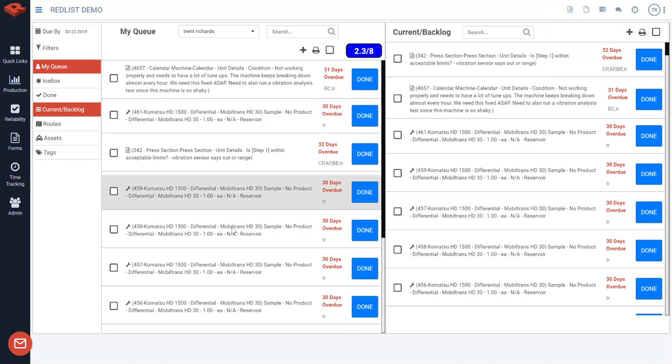You can assign them routes or tasks or work orders. All of that can be done within the RedList tool. And again, when they open their RedList app, all these show up for them to accomplish.